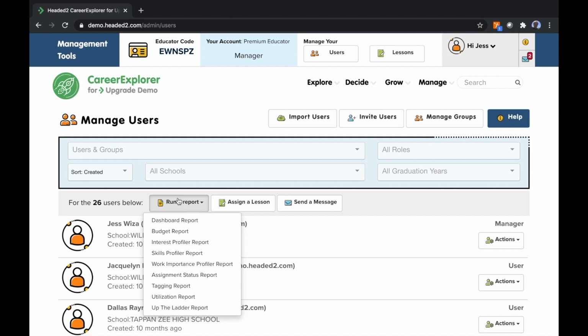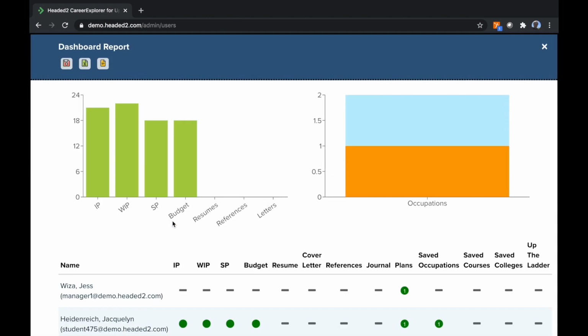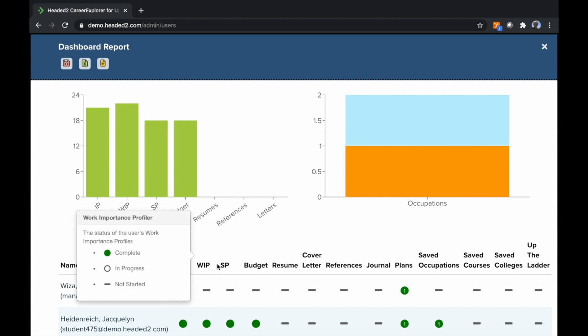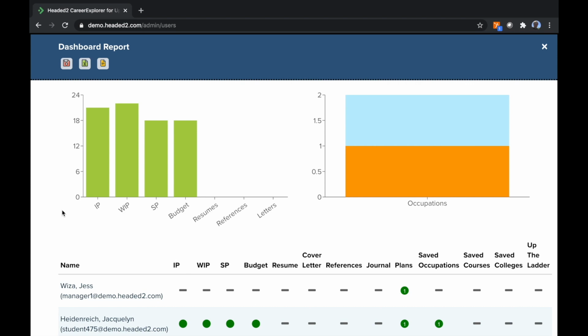There are a number of reports you can run inside our system. Let's show you the dashboard report. The dashboard report is an overview of all the activities students can complete inside of the Career Zone and Career Explorer. If you hover over each title, you'll see what the acronym stands for. A green dot signifies that the student has completed that particular activity, while a hash mark tells you that they have not yet begun the activity.